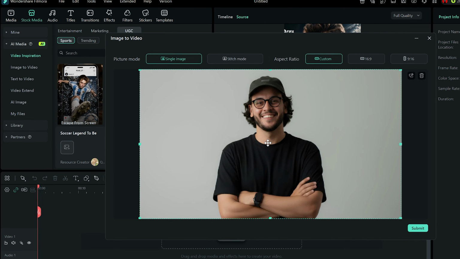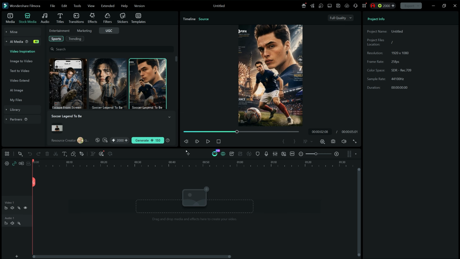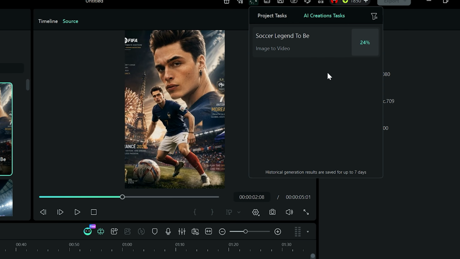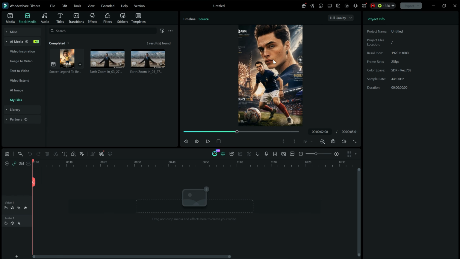Choose Single Image Mode. Set the aspect ratio to 16:9 and click Submit. After that, click Generate and wait for the process to finish. You can monitor the progress on screen. Once done, go to My Files and your generated video will be there.